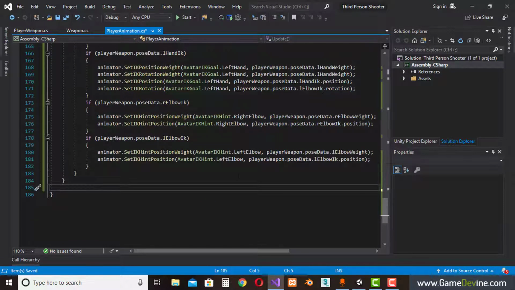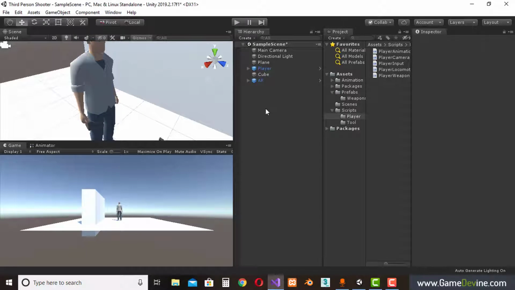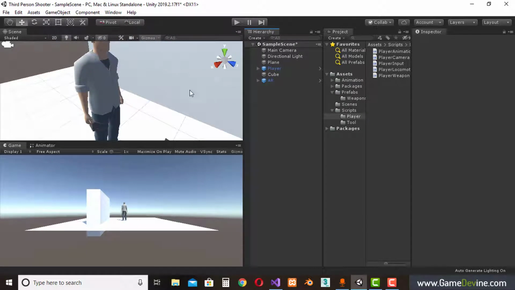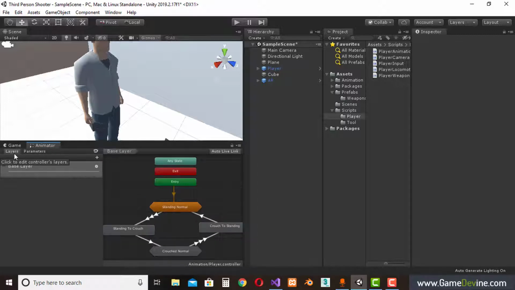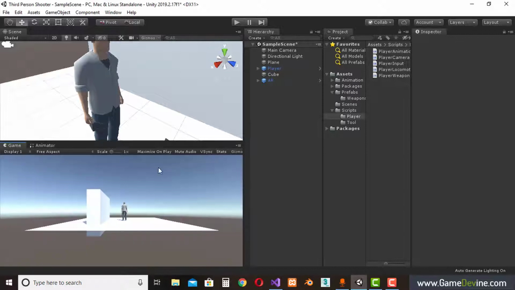So we're done here. We're gonna open up our scene, and before we continue, you need to go to your animator and go to layers, and here on this settings button you need to check IK pass. So the animator allows you to use IK.